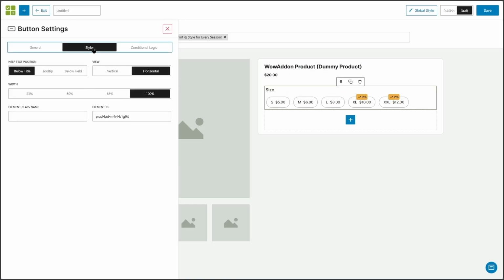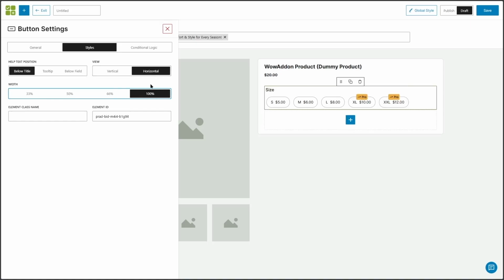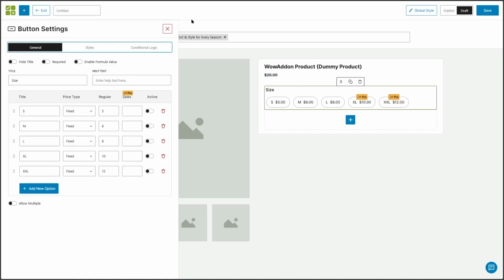Now, if we move over to the styles, we can customize the styles of these buttons. We can choose the view, either vertical or horizontal. We can choose that from here. We can also choose the width, like so. Great. Now we are going to close this up.